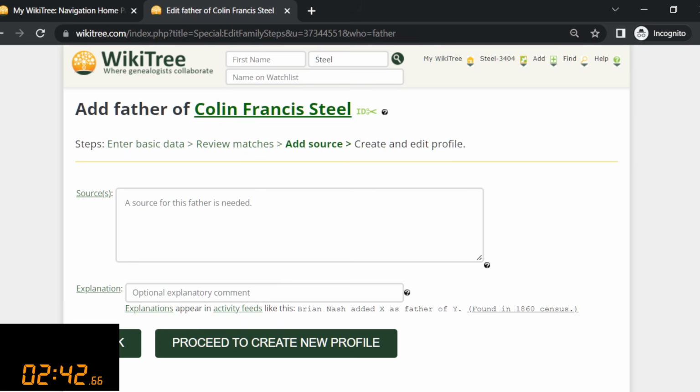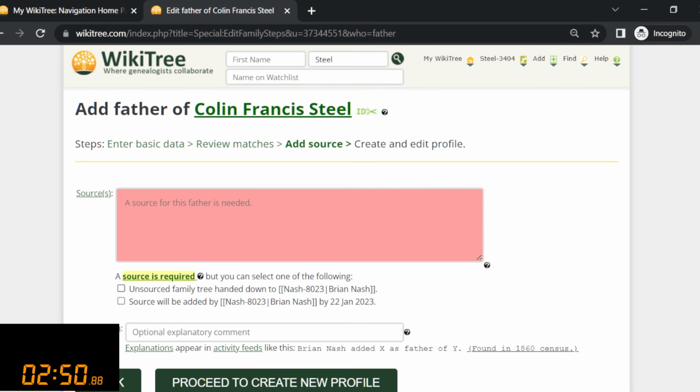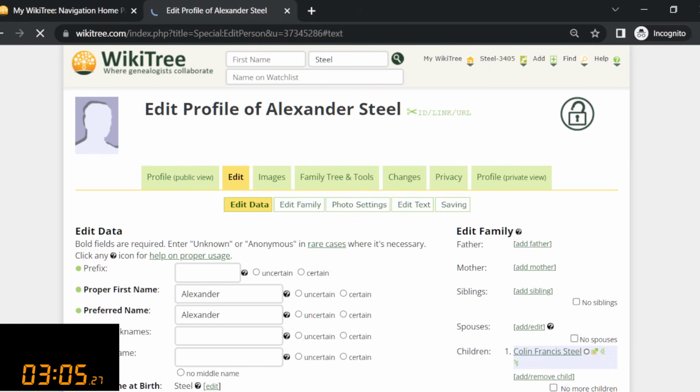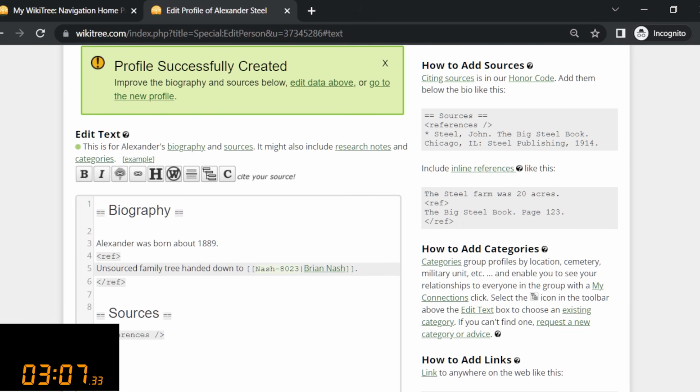Sources, this is where you would usually put any record information you have. This is something that you know. You can actually type personal recollection. So you can type that. In this case, I do have a record for him. So I'm going to choose source will be added by me, and I'm just going to add that in the next step, because I already have that all ready to go.